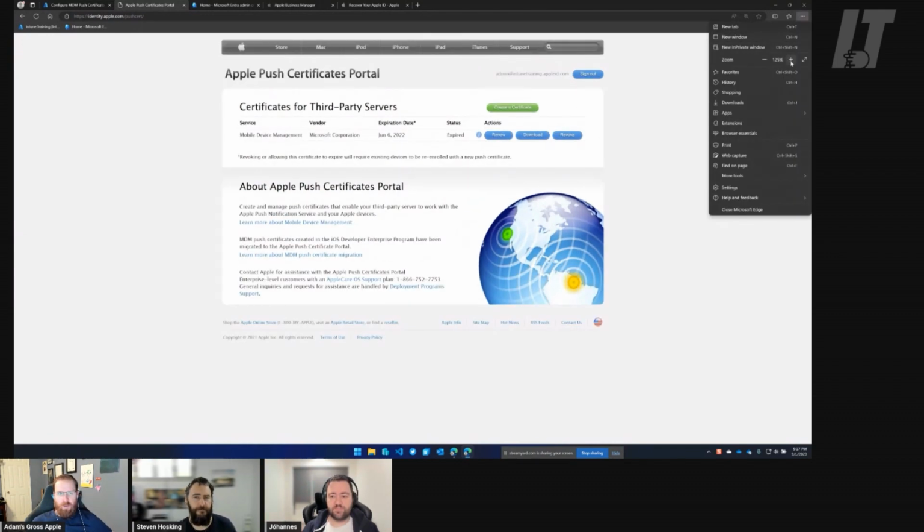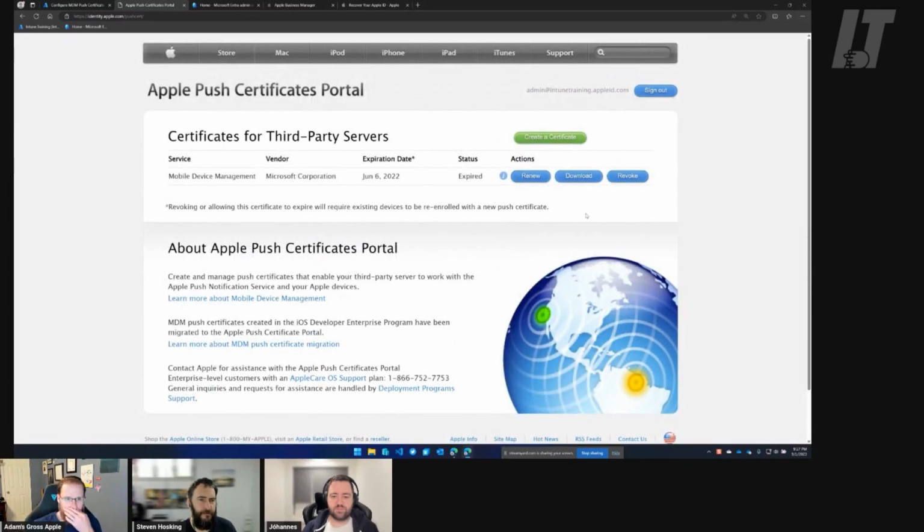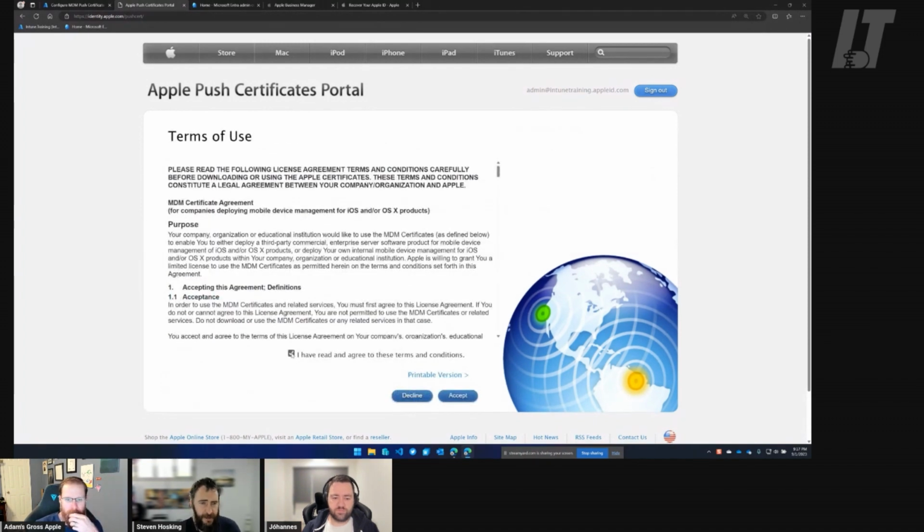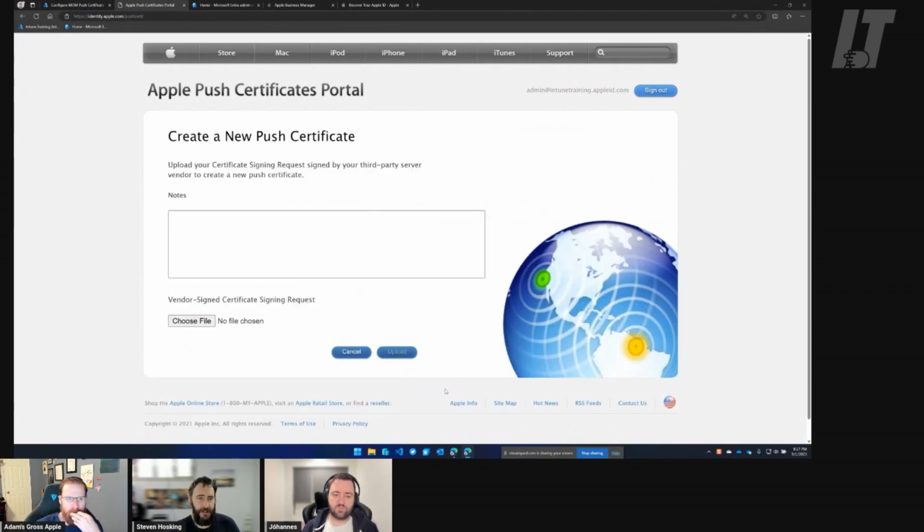So we're going to zoom in, yep. And you'll see that we've got an expired one there that we're just going to delete or revoke. We can't delete, but that's okay. So we're just going to create a new one. And we're going to go, yep, I've read it. We're going to hit agree. And we're going to choose our file.